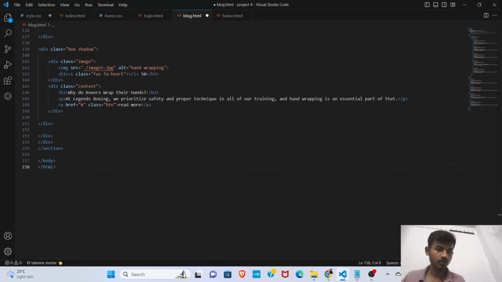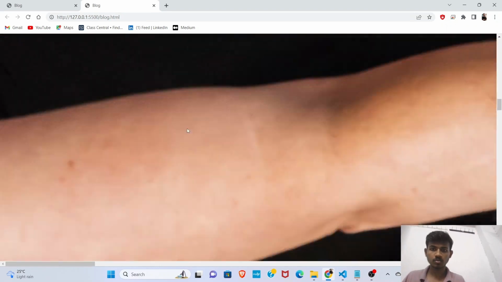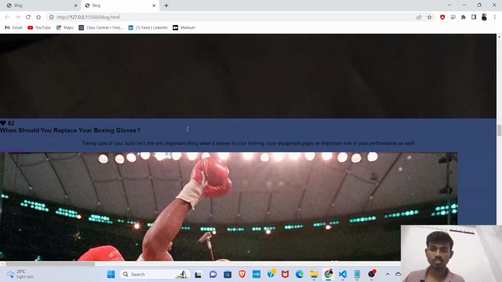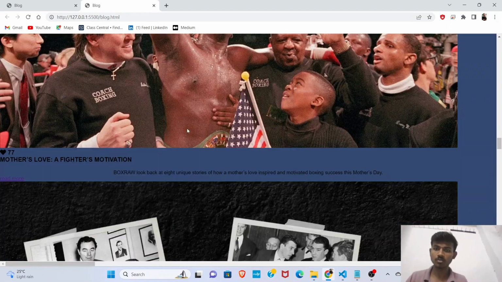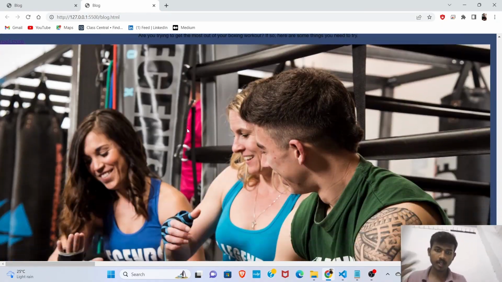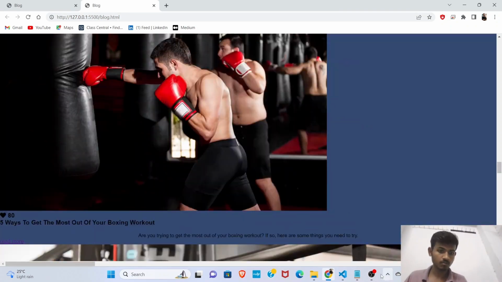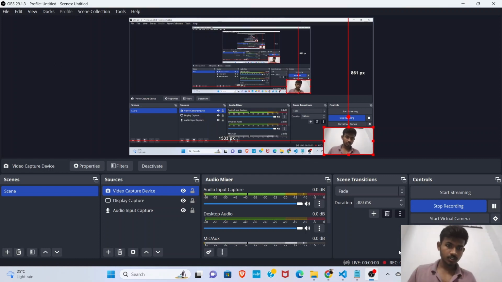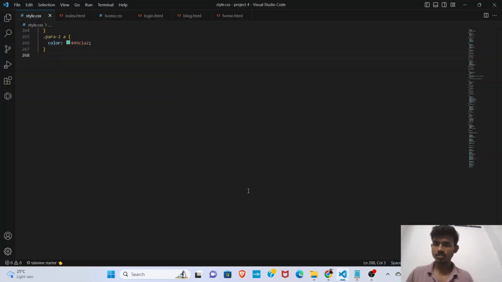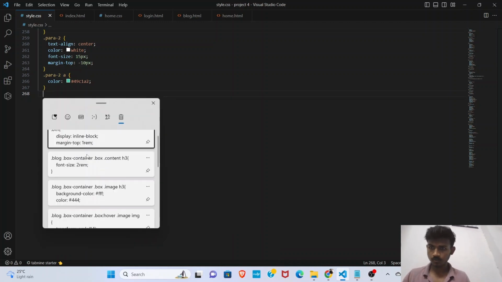If we see the output of the blog page, we'll get to know. Without the CSS, the image occupies the whole screen. So let's add the CSS for this and get the final blog page. Let's continue doing the CSS of the blog page. We are doing the CSS in the same file, style.css. So let's start the CSS of the blog page.